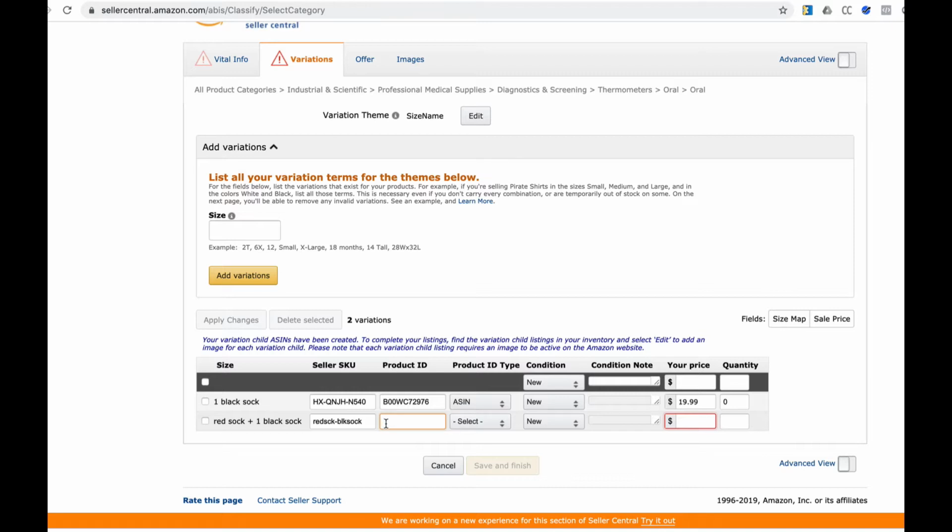So whatever your UPC code is, I'm going to put a bunch of numbers, and then we're going to pick UPC. Of course, it's going to be brand new, and whatever the price is going to be, so it could be $25.99. And again, you can keep the quantity inventory at 0 because we do not want the listing to go live yet. We want it to go live when we're ready for it.